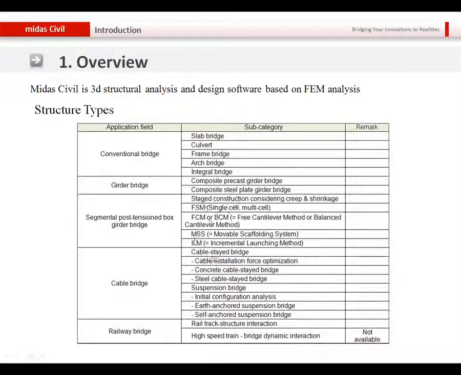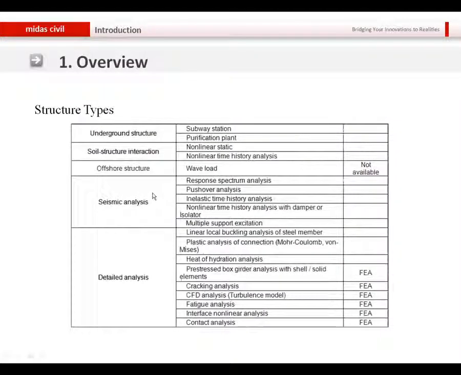We can also do the cable stayed bridge analysis. Various functions are available for the same. And finally, we can also do the railway bridge analysis. Apart from bridges, in MIDAS Civil we can also do the analysis of subway station and purification plants. We can also perform the soil surface interaction analysis.